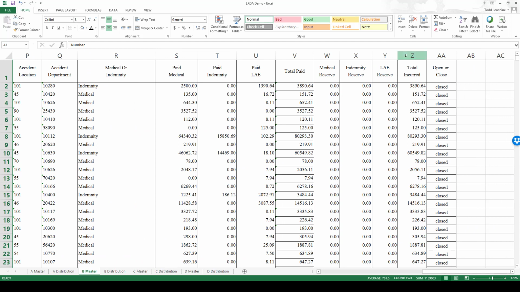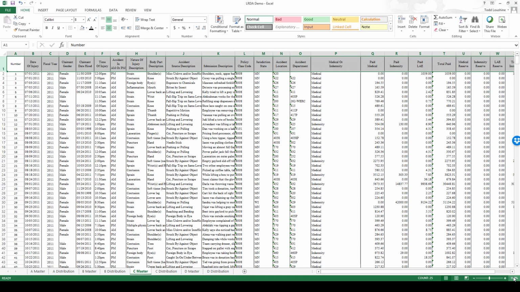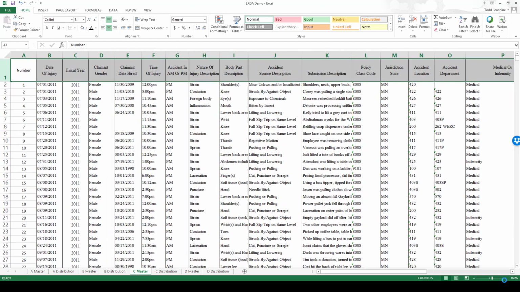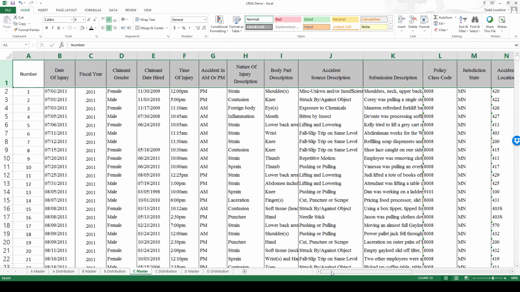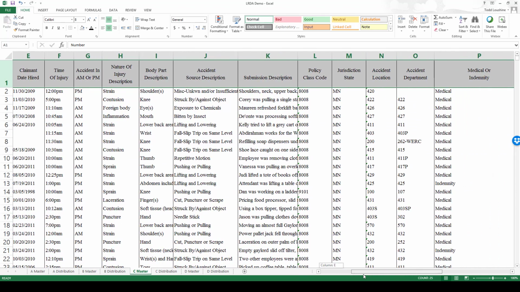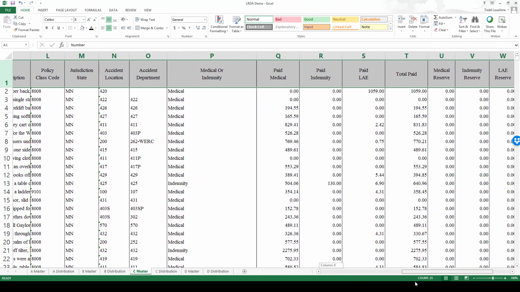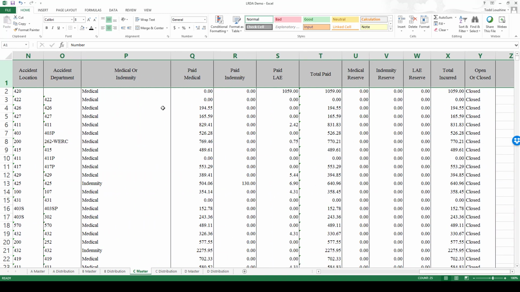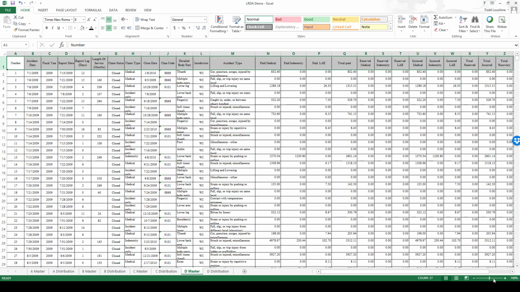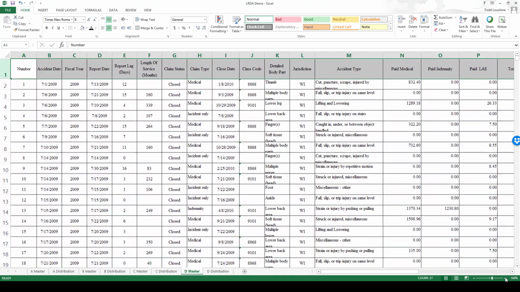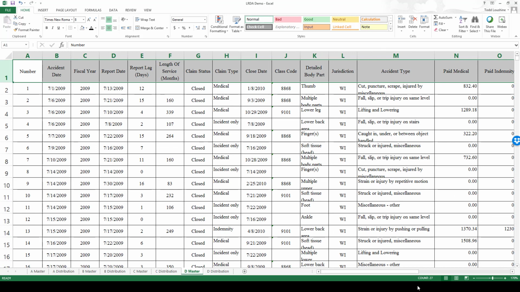But as you can see, the headers are somewhat similar. Here we've got accident location, accident department. We'll have similar things in all of our data. Again, I added the unique identifier, just a number, 1 through the total. It's similar, but sometimes the columns are a little bit different. So don't copy exactly what I type in, because your data set may be a little bit different.